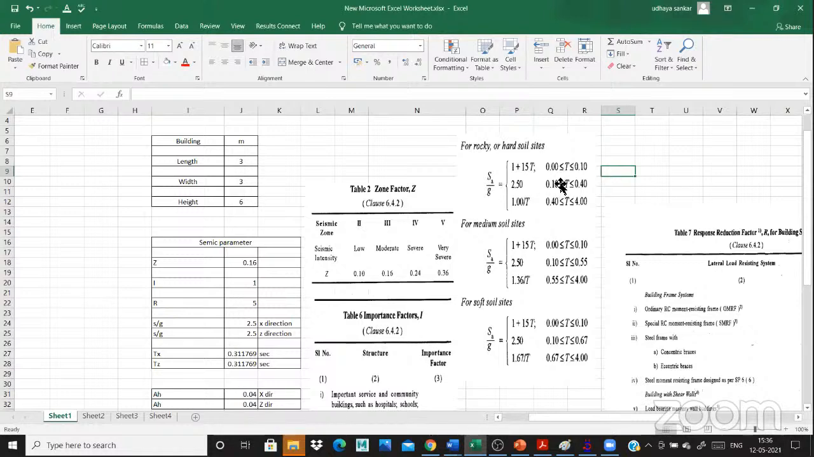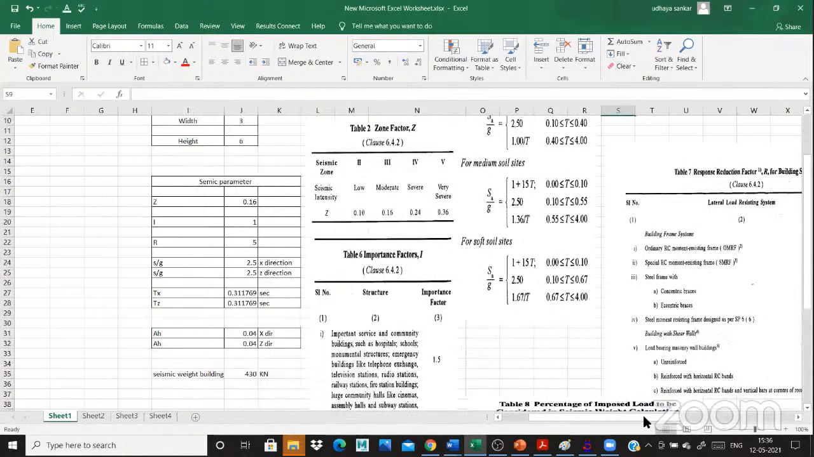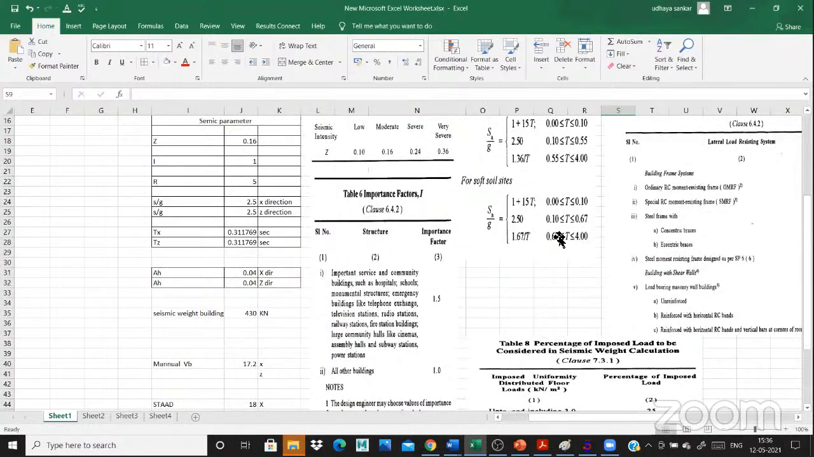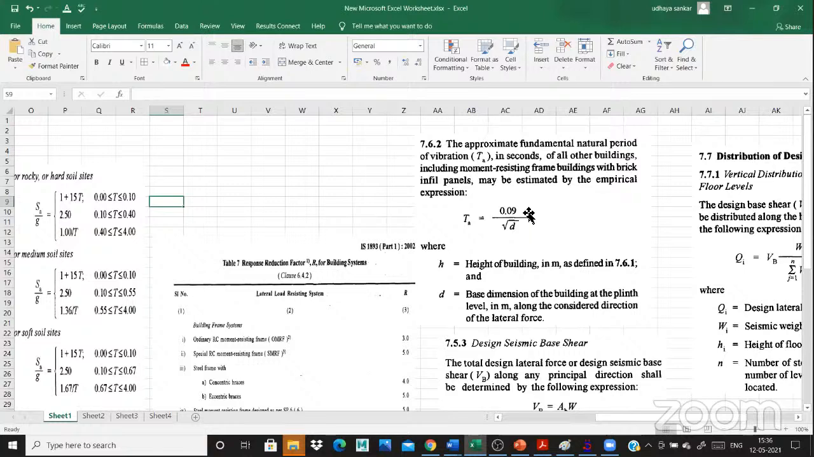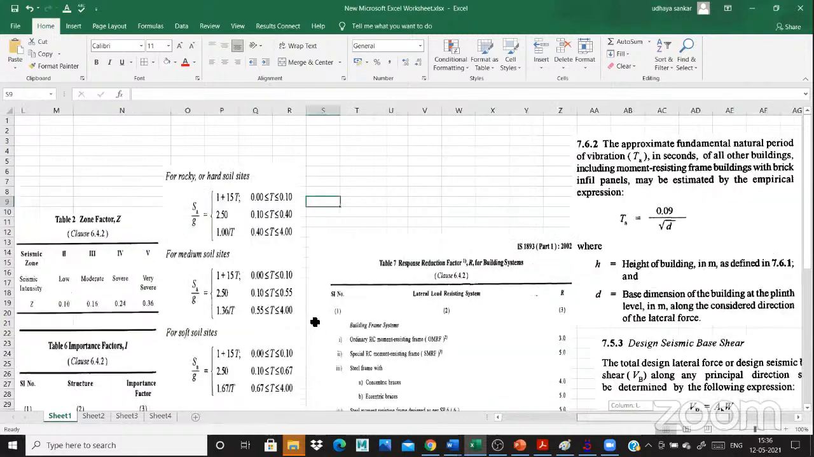How to take the time in seconds? How to calculate the time? Simply go to this formula. This is the approximate fundamental natural period. Based on this fundamental natural period, you take the Sa/g value. Our formula is 0.09 times H over root of D. Simply calculate with this formula.